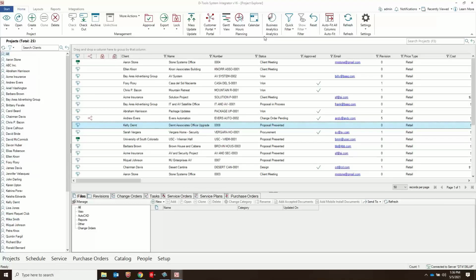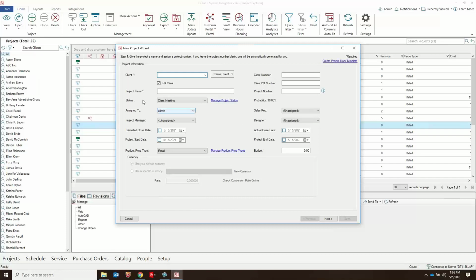So one thing we're going to do now in this new version, so let me create a new one. I'm not really going to go through all this, but when you create a new project, you see over here, we have the assigned to, which we've always had. But a few releases ago, we added sales rep, designer, and project manager fields as unique fields here. Knowing full well, we have a resources tab, and we've always had a resources tab. But a lot of times, resources aren't getting added there till later. You might not know who the PM is going to be, and even here, you might not know that stuff right now.